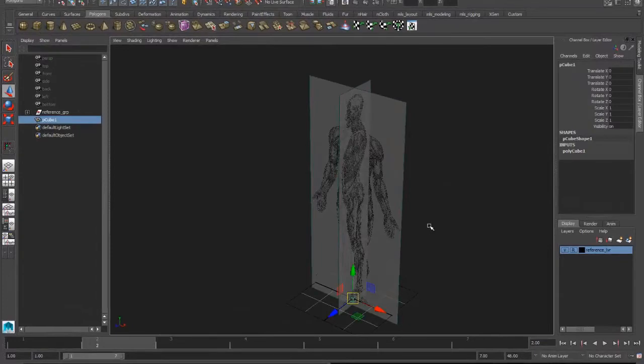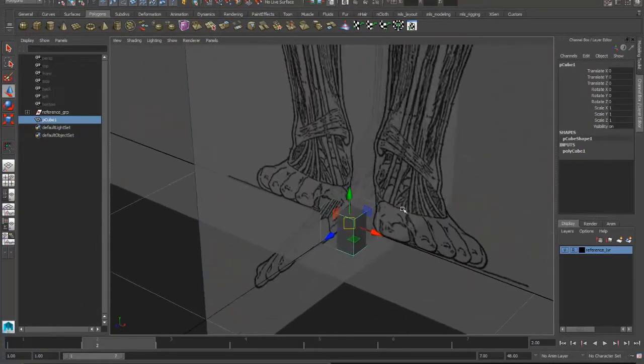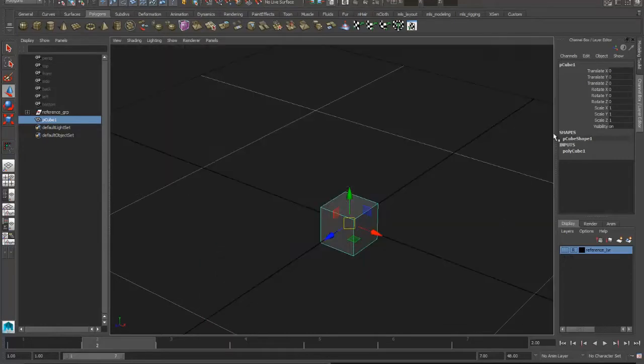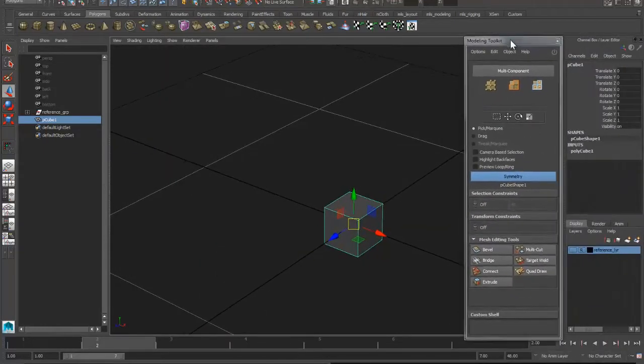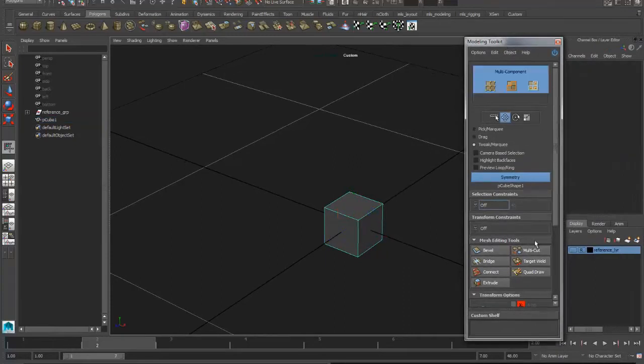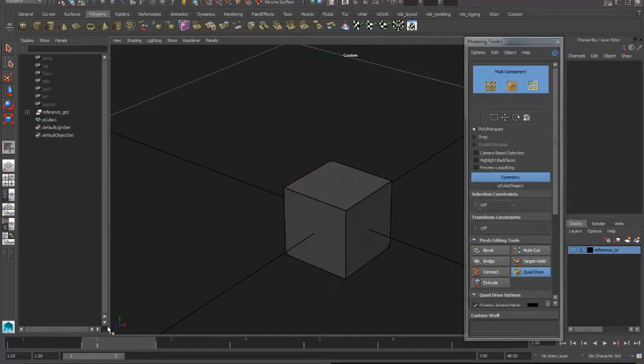Here's a cube, and let's use our modeling toolkit to get this started. Go ahead and hide the reference for a moment. Switch to your modeling toolkit. You could tear this off if you like, put it side by side. Turn it on. Let's use quad draw. And across the x-axis, hold Control with quad draw turned on, and then just middle click once. And it will automatically drop it at 50%.